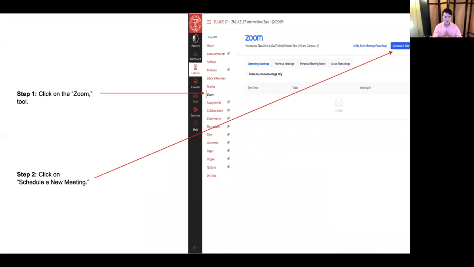So once we've added the Zoom tool, as we have in previous steps, you're going to want to schedule your first meeting in Zoom. When you click on the Zoom selection there on the left-hand side, you're going to come up to this screen on the right-hand side that shows the Zoom tool itself. At this point, there are no meetings added, so we're going to go ahead and add our first meeting. So let's go to the next step and click on schedule a new meeting.